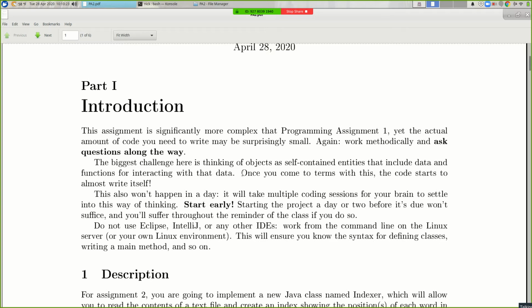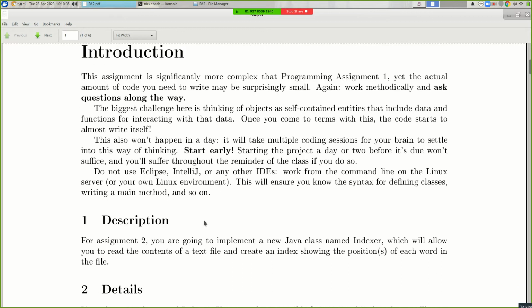Okay, it takes working on it, backing away, thinking about it, sleeping on it, coming back, working on it some more, a few iterations, a few days. So again, absolutely start early on this. Again, don't use any IDEs. Keep working on the command line.